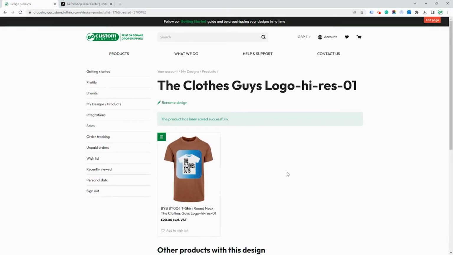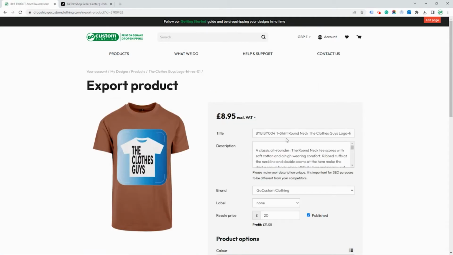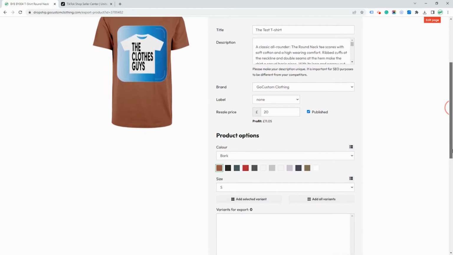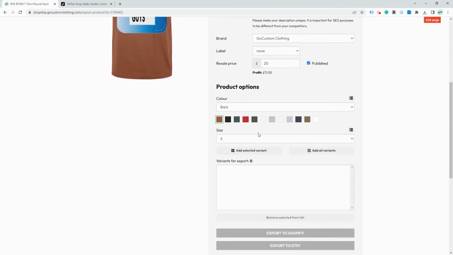The next thing we need to do is export this to TikTok, and we do that by clicking the icon here and clicking on export. This opens up a slightly different view of the product. Here we can give it a name. So this is the name of the product that's actually going to appear inside your TikTok account. You can also edit the description here, or you can edit that directly in TikTok.